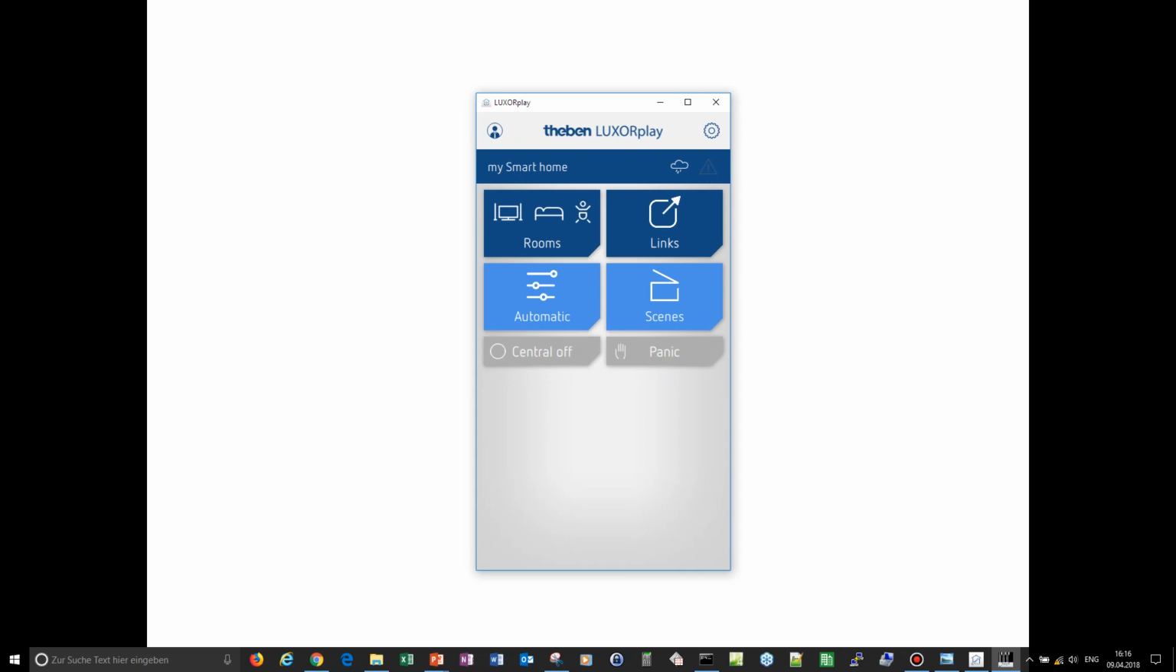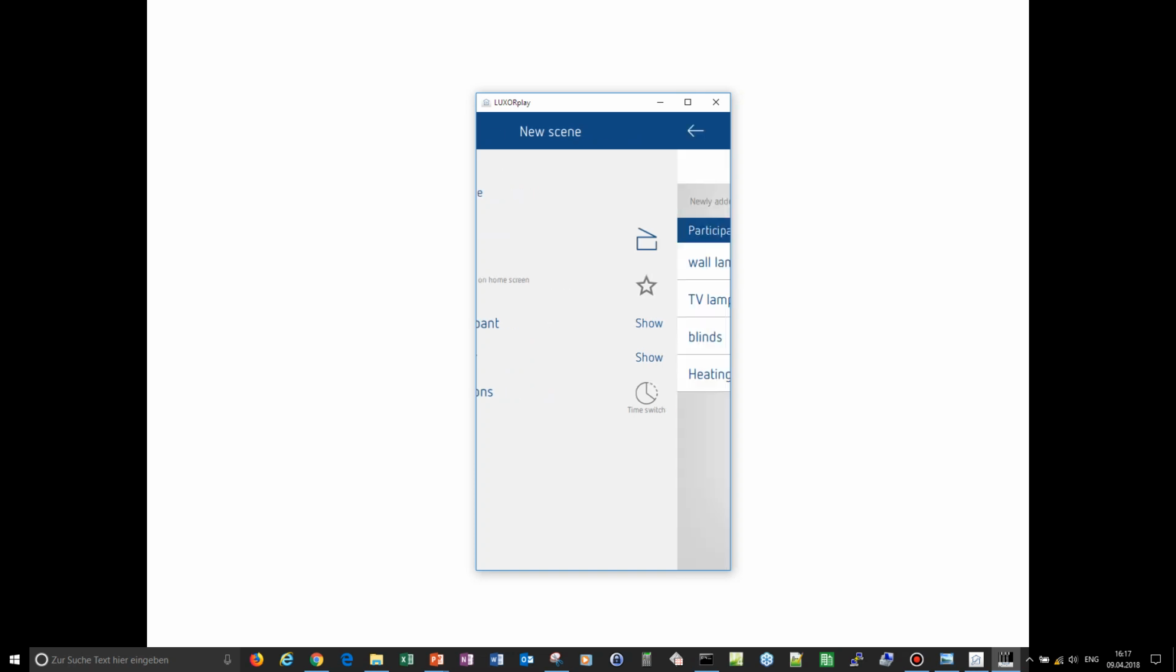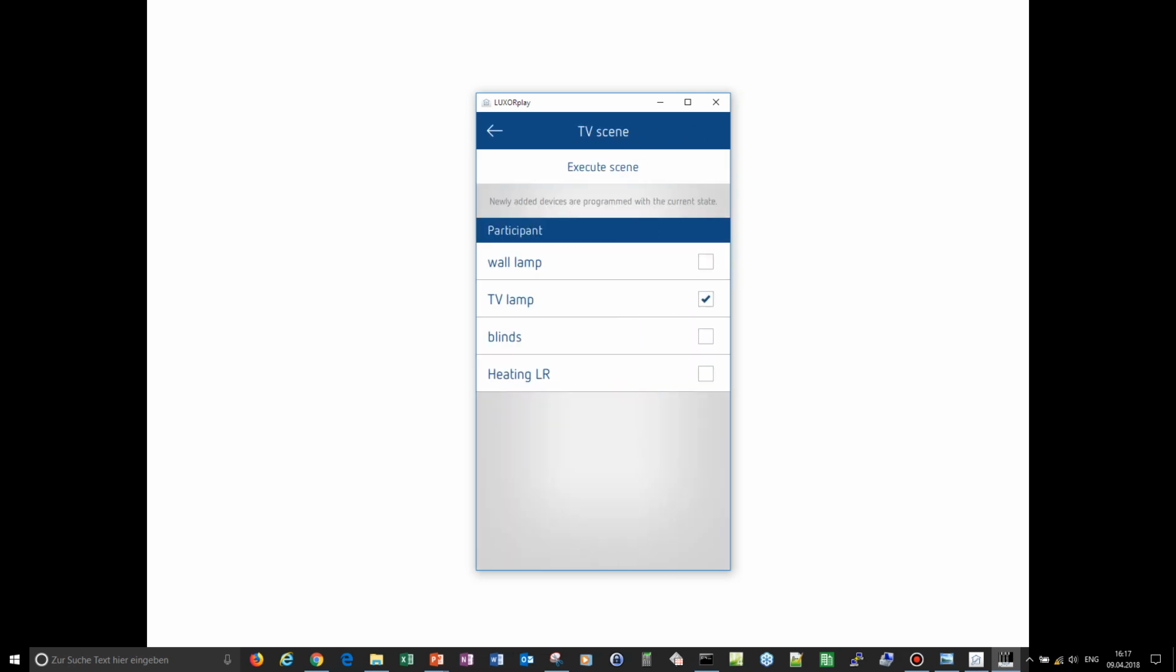Therefore, I'm going back to the home screen, select screens, click here on scene, enter a name like TV scene, and add the participants to it. I will say the wall lamp and the blinds should use these values where they are right now. You have seen the circle after I have clicked in the box, and that showed that the values have been stored.